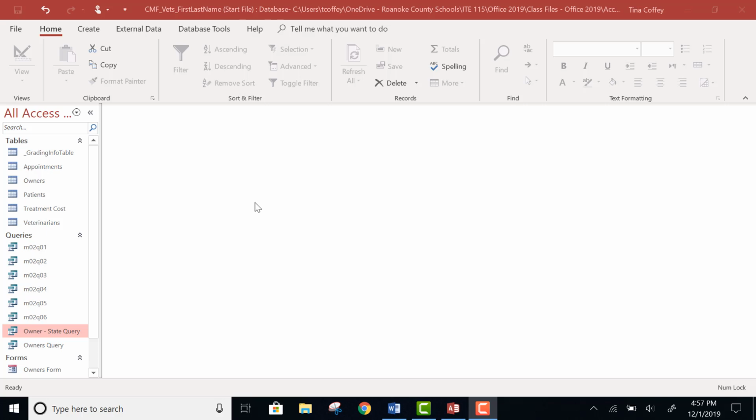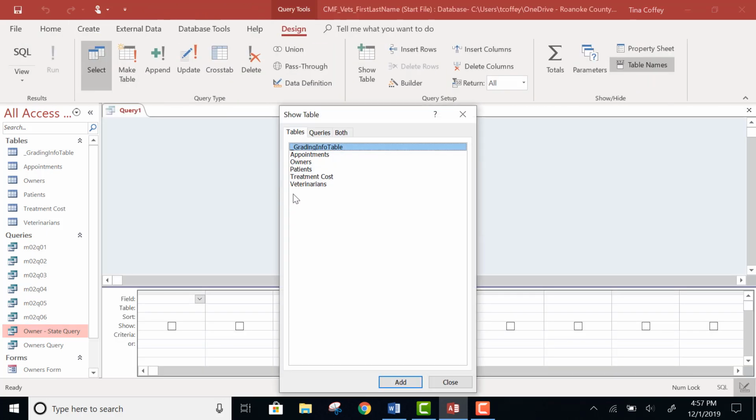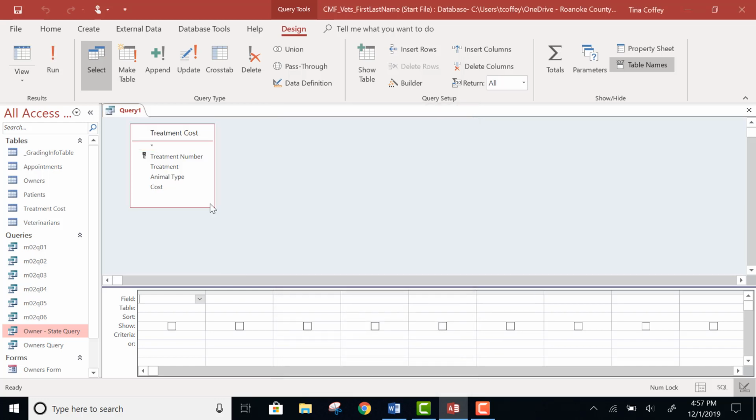Let's look at sorting the data that returns in a query. I'll create a new query. So query design, and it's going to be based on the treatment cost table. And the fields I want to add are treatment, cost, and then if you notice right here in this line, there is a sort row. If I click in it, I get a drop-down box.